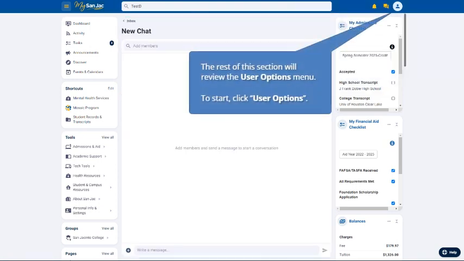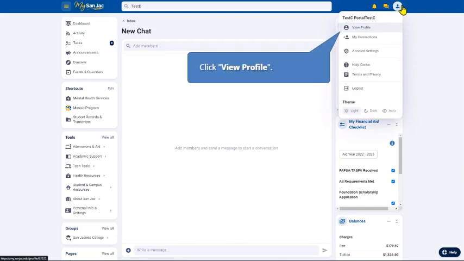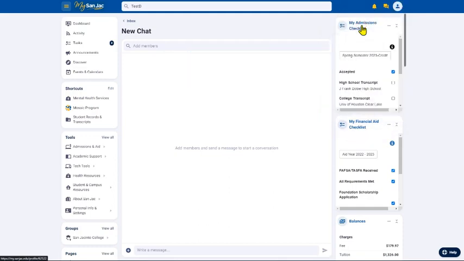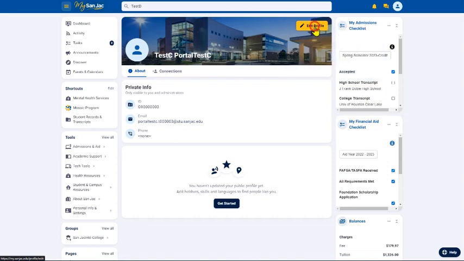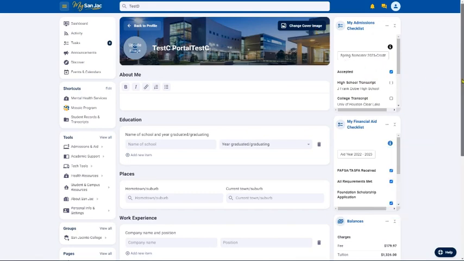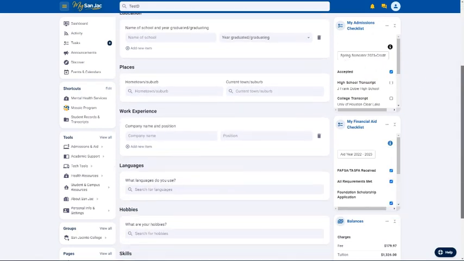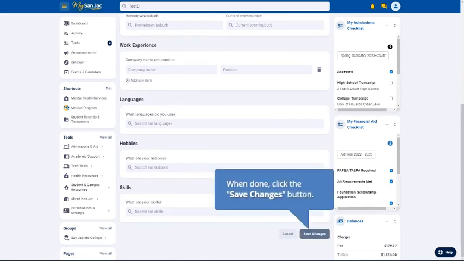The rest of this section will review the User Options menu. To start, click User Options. Click View Profile. Click the Edit Profile button. Scroll and edit your profile details here. When done, click the Save Changes button.